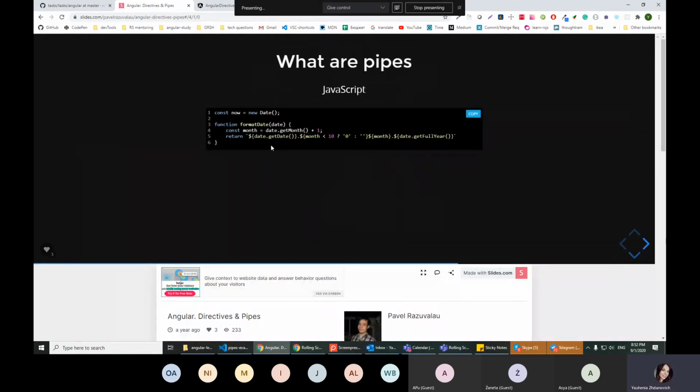So that's how pipes work in particular. For instance, let's imagine we have some kind of date, and we want this date to look a particular way in our template. For instance, not just this long number, but we want our date to look pretty human readable, like month, date, and the year. And we want to perform this transformation in different places in our template.